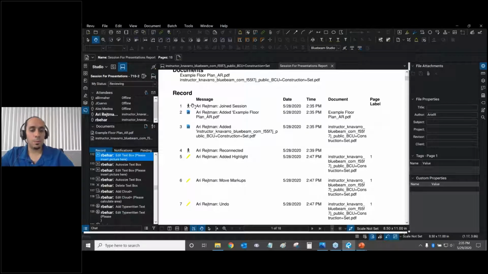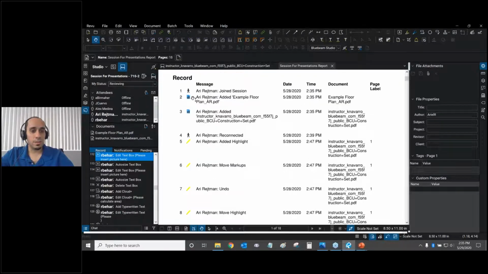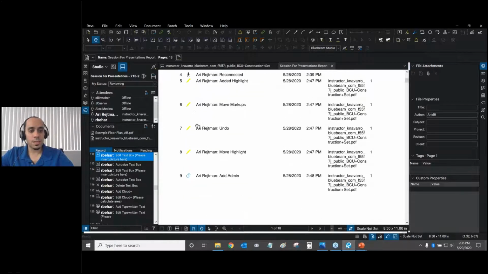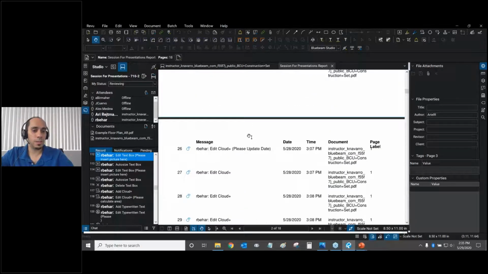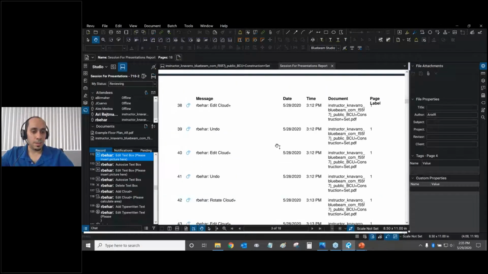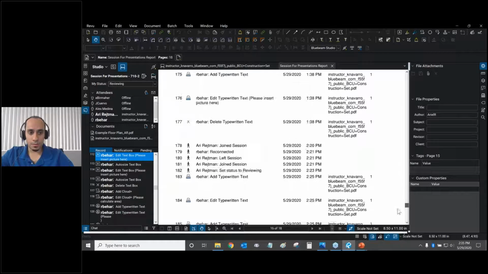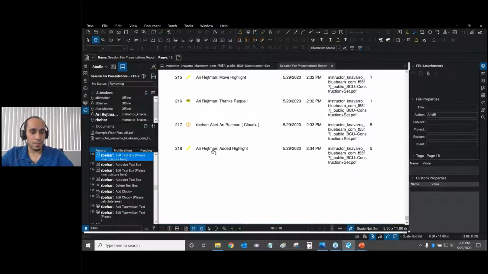We can see when people join or leave, when files themselves are being uploaded, and so on and so forth. And look at this. This is pretty extensive. A lot of people have been doing a lot of work on this one. We can scroll all the way down, and the last thing was my highlight. Very nice. And this is basically a session report.